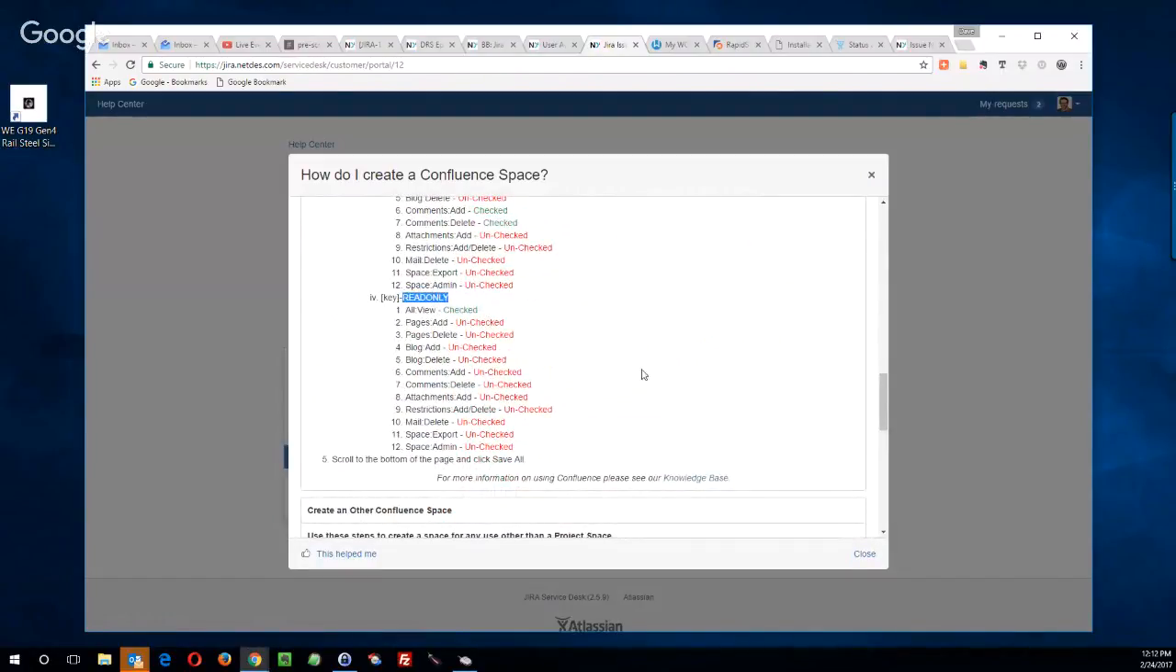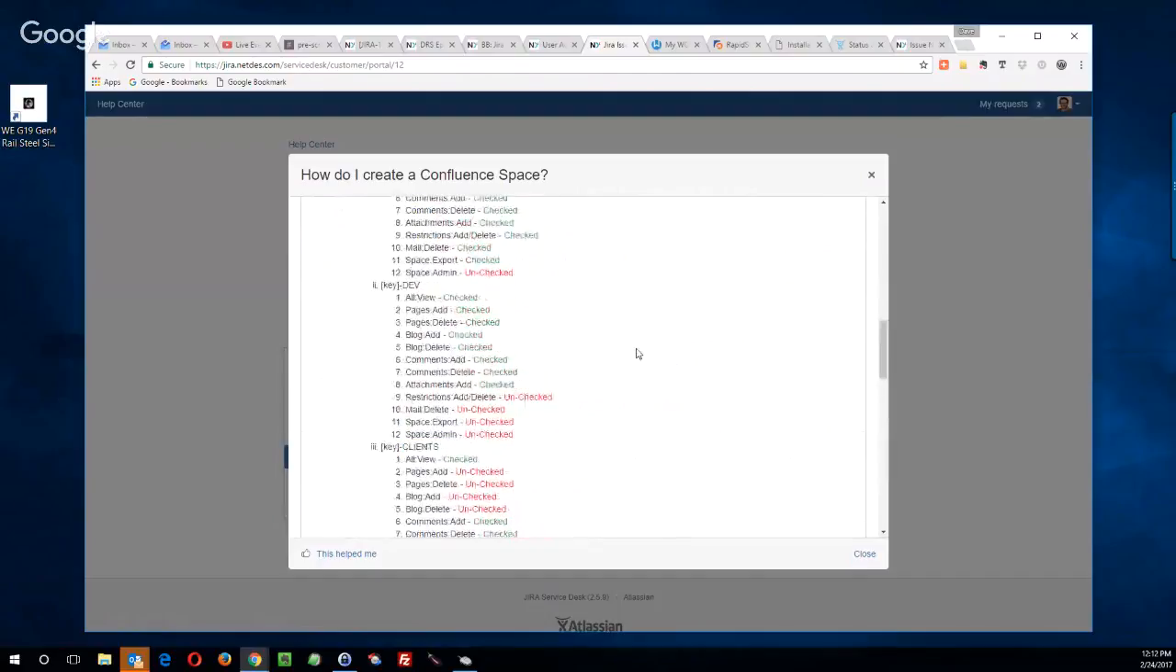So you can see right in here what your rights are if you're put into a developer group. So let's say you're in the GP developer group. These are the rights you're going to have and not have, as it were, in any Confluence space that's associated with that project.